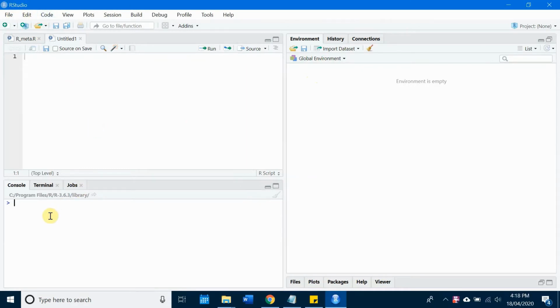Now, let's just check our current location of the library. We can do that by typing .libPaths. Okay, so as you can see, in my case, I have two locations, and the default is the first one.